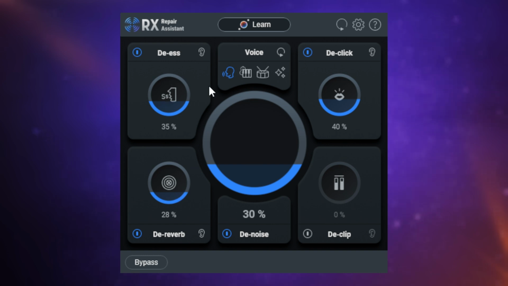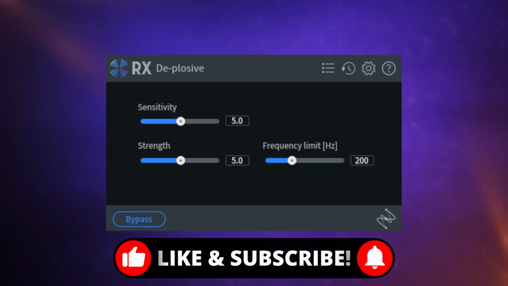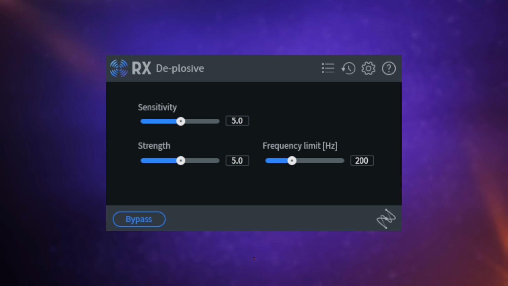The plosives are not a part of this plugin, but they are a part of a plugin which is also in RX10. We'll just go over to that, and that's the RX De-plosive, okay? It's actually bypassed at the moment. You can see it here. I'm not going to change any of the settings. I'm just going to turn it on and let's have a listen for those plosives now.